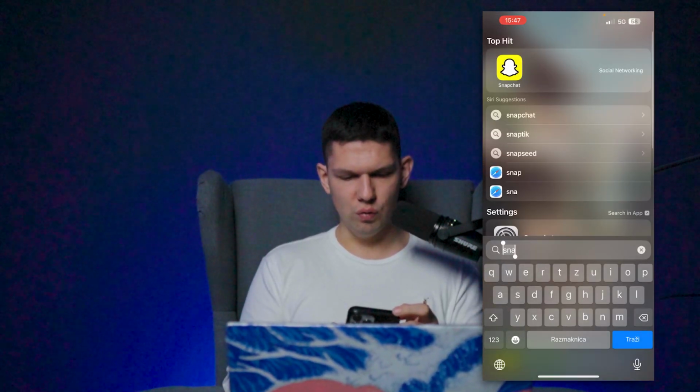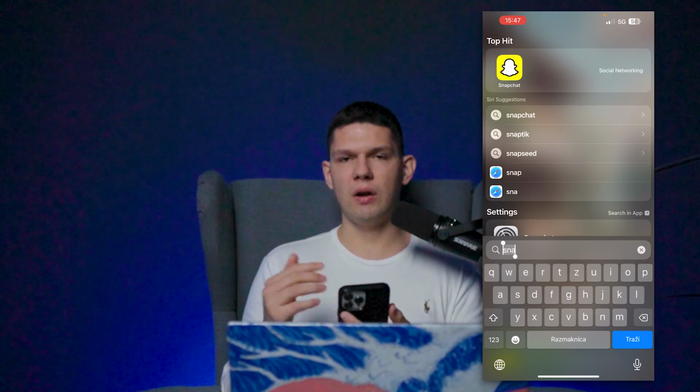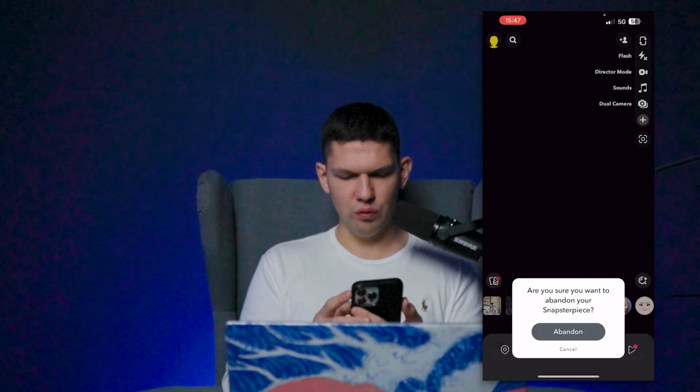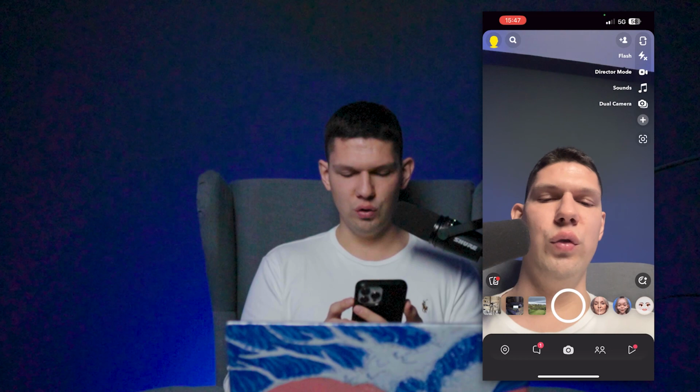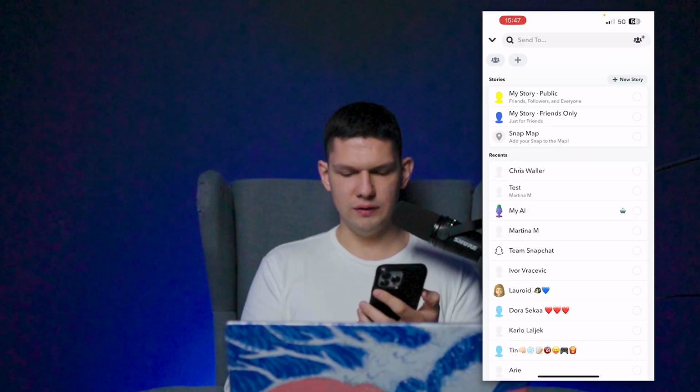So what you want to do is locate and open your Snapchat app. This works whether you're on iPhone or Android. So let's open it up. And then what you want to do is just take any photo or a video. And of course, you don't need to send it to anybody. Then you want to tap on send to.